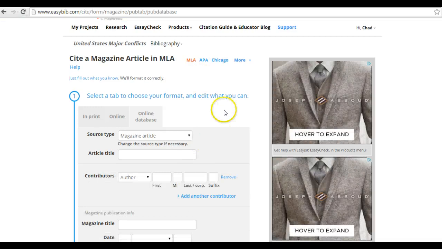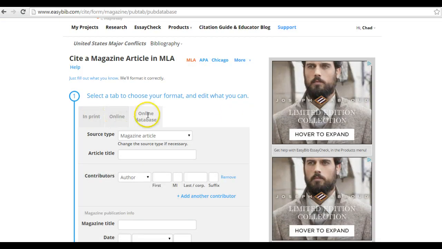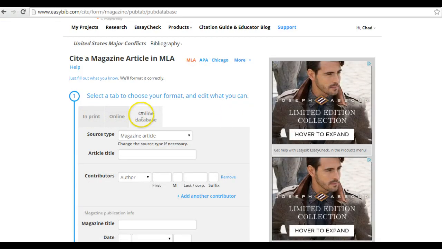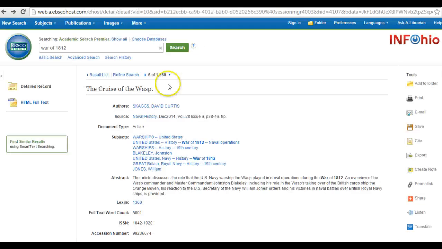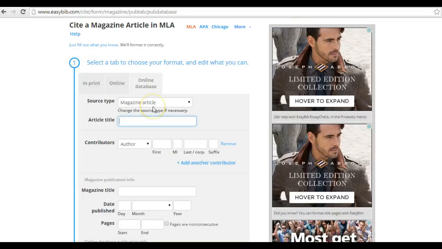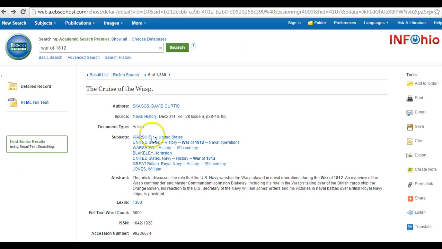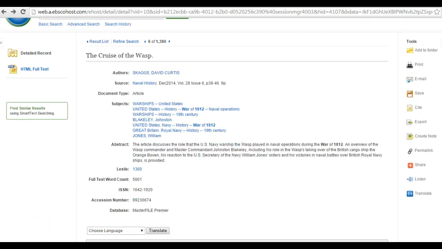and now it gives me some options. Was it in print, was it online, or was it online database? And it has defaulted to online database because we had selected database already. It says magazine article. The title was The Cruise of the Wasp, so I'll get that in there. Alright, now I'm going to jump ahead and fill some of these.